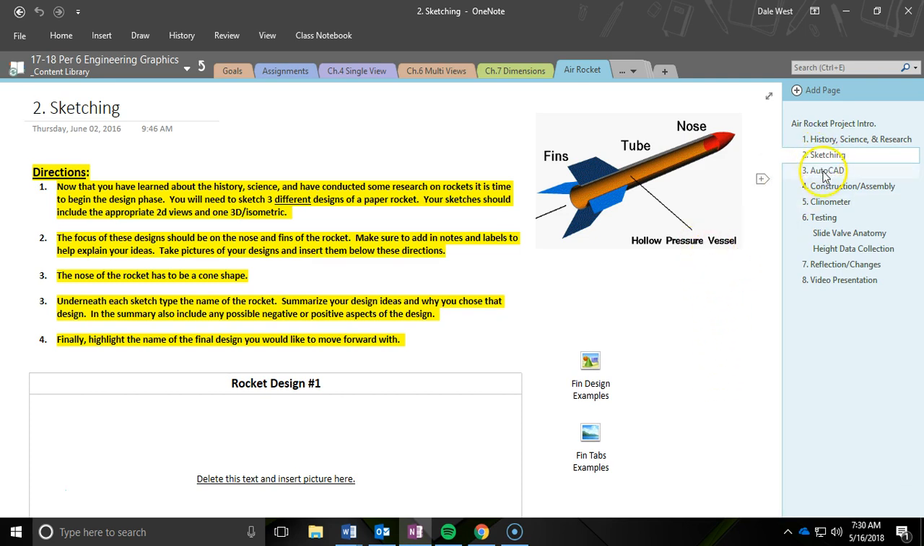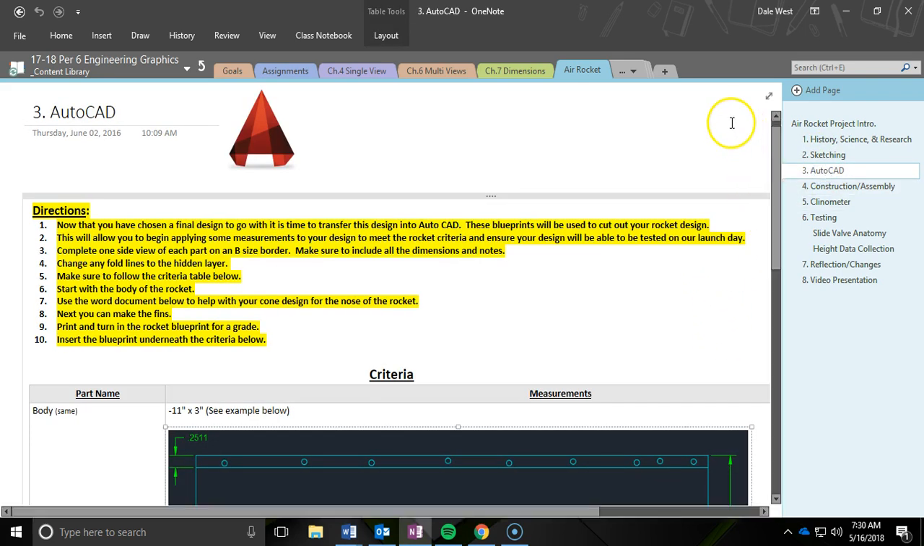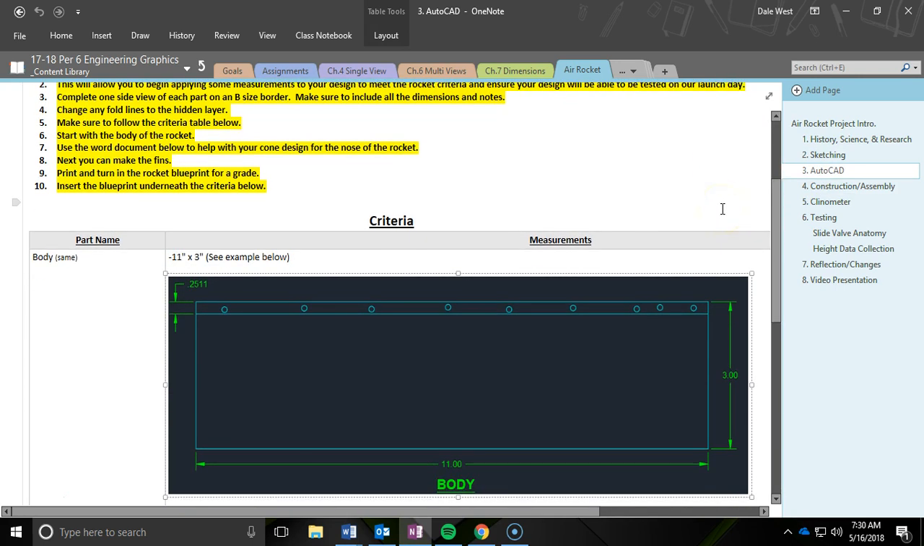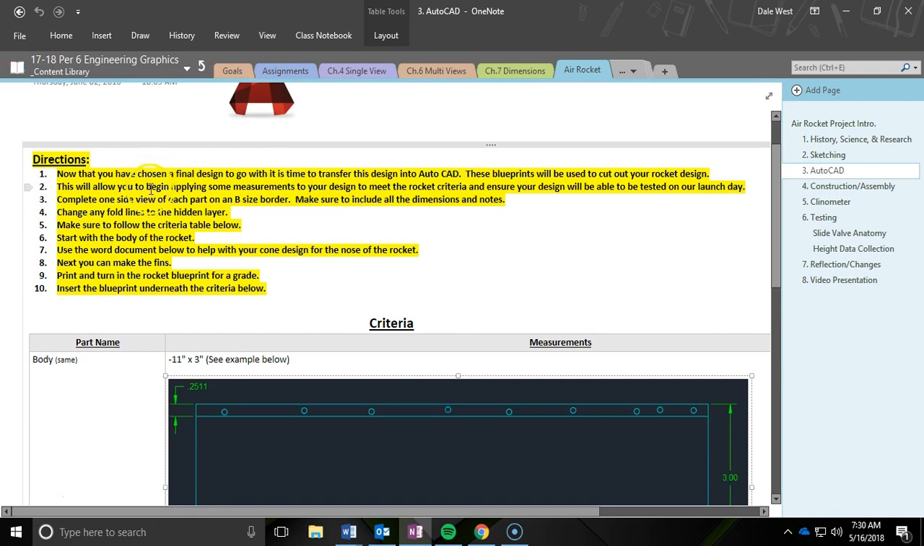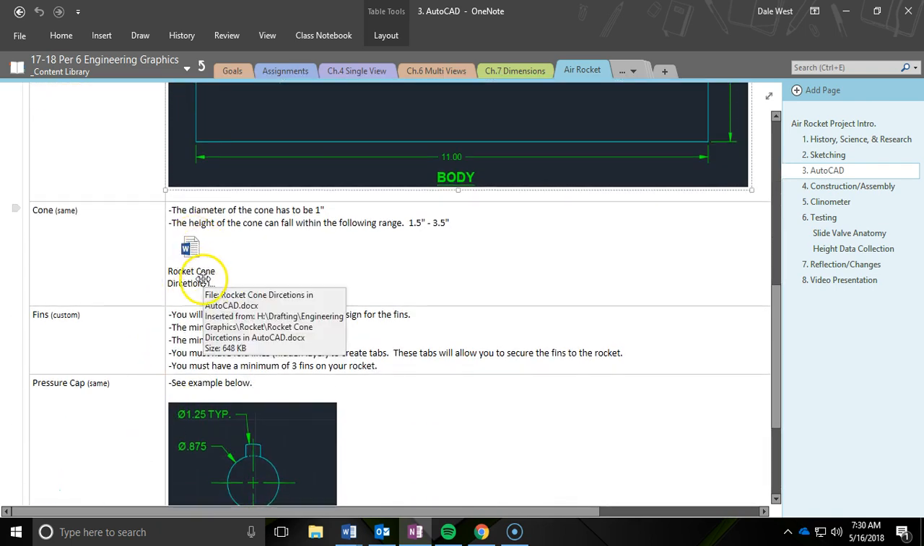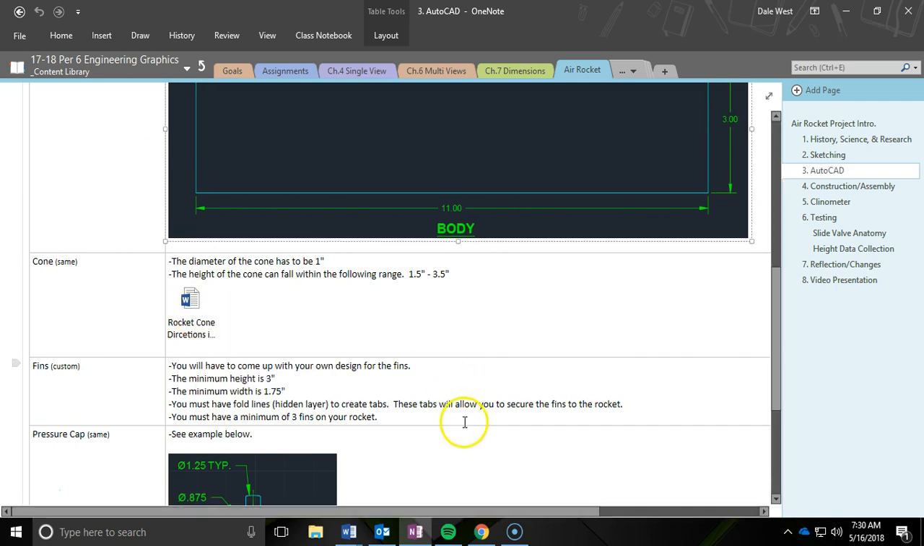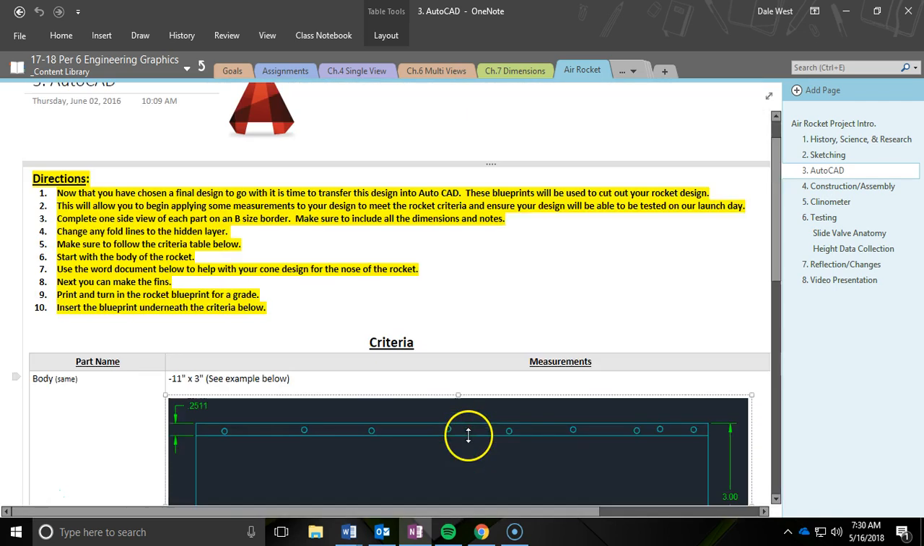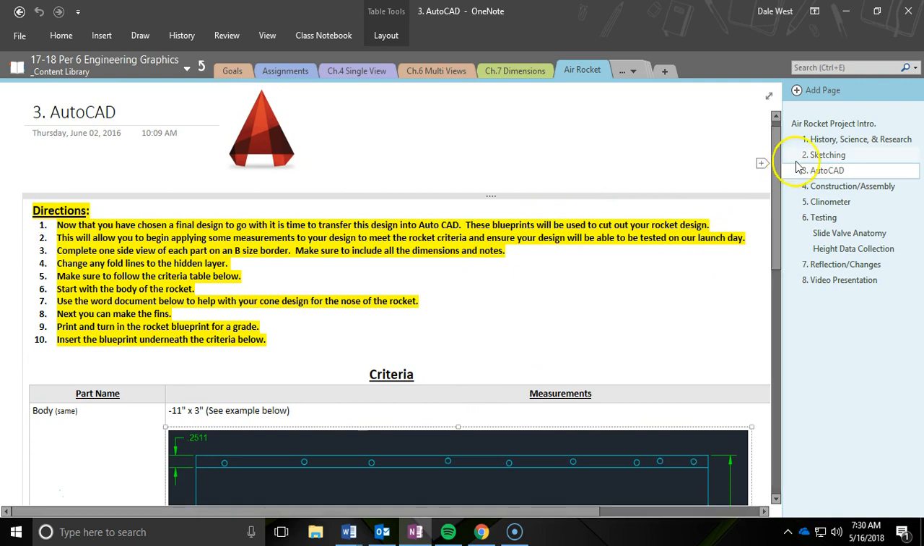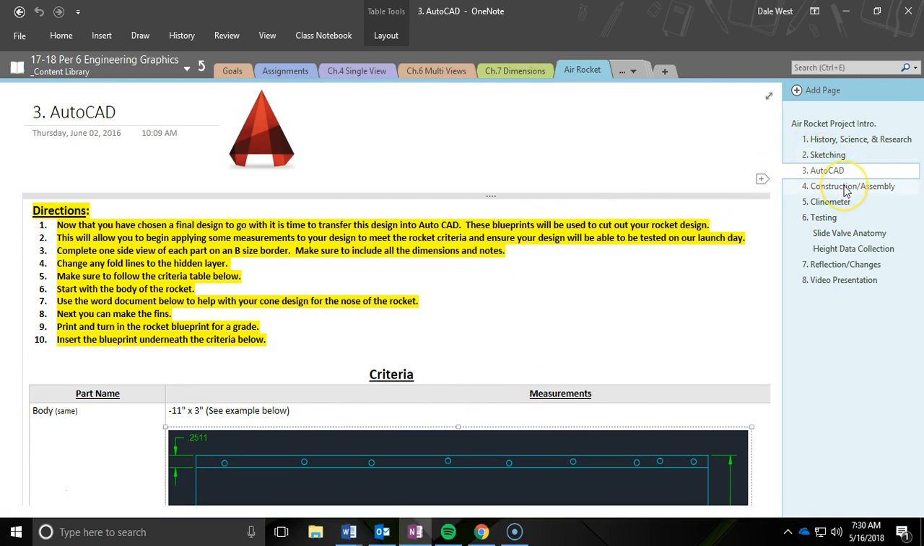From there, they'll take their sketches and they'll go into a program called AutoCAD, which is a drafting software, to do the layout of their air rockets. And I can give them instructions, criteria, show them some examples, attach some other documents right in here, and really lay out this project for them.